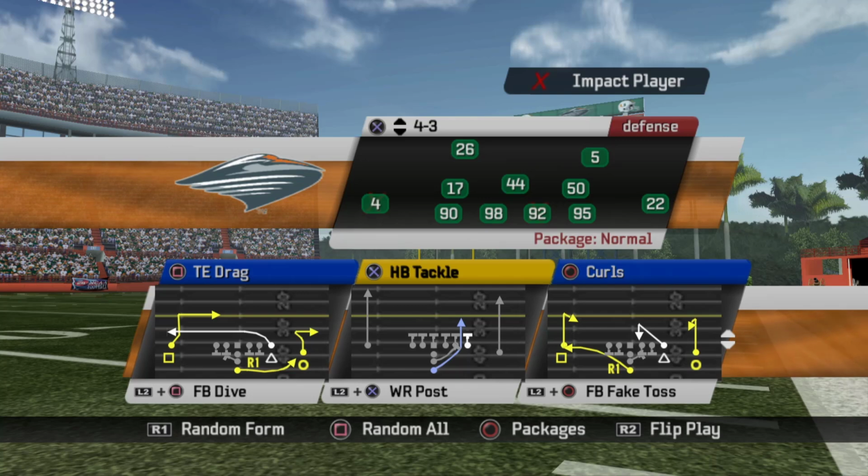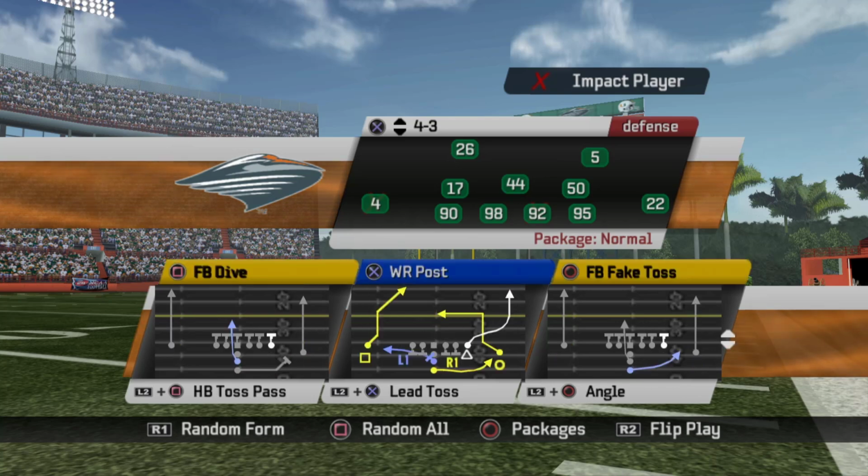Halfback tackle. This is one of only two halfback tackle plays in the game. Ace normal's the other one. It's just a far outstretching version of slam. It's a little slower, but it's not bad if the blocking is there. Curls. Again, if you need your curl flat, here's the one you need from this formation. Fullback dive. Definitely use it. If you got a fullback that can run a little bit, that's a nice little change up to the offense.